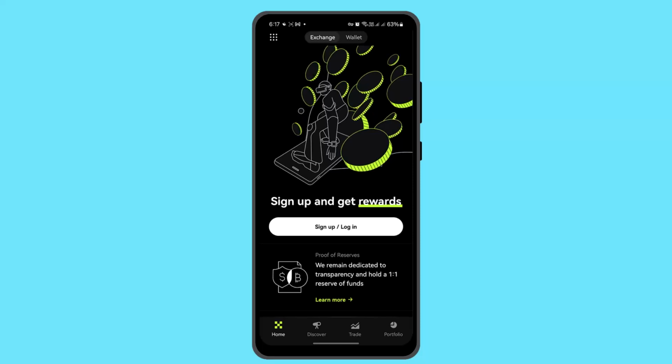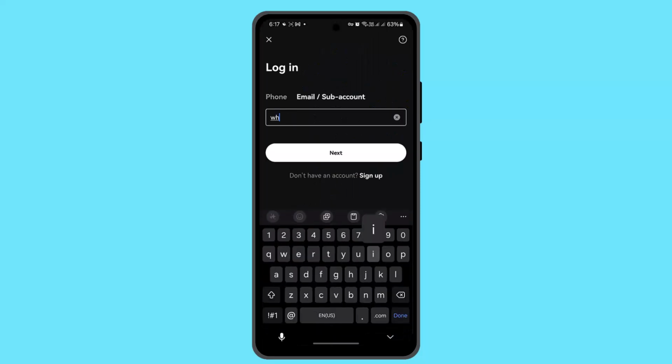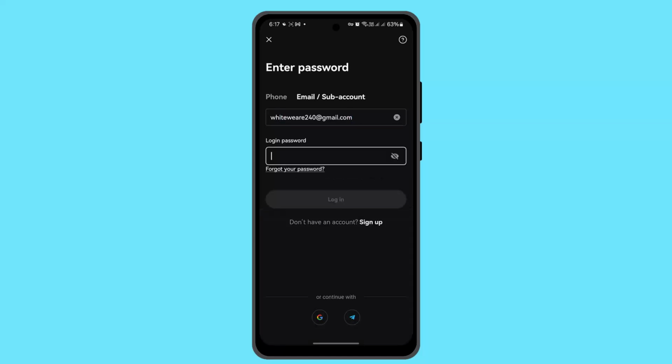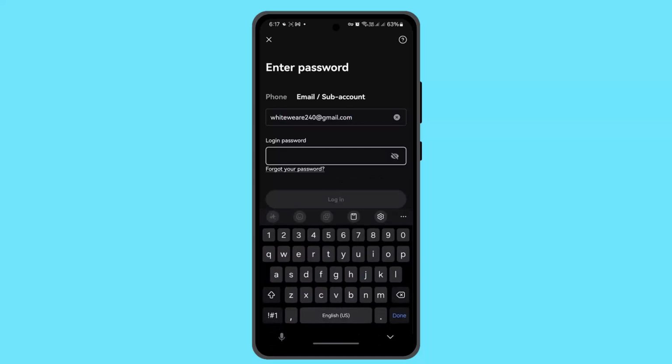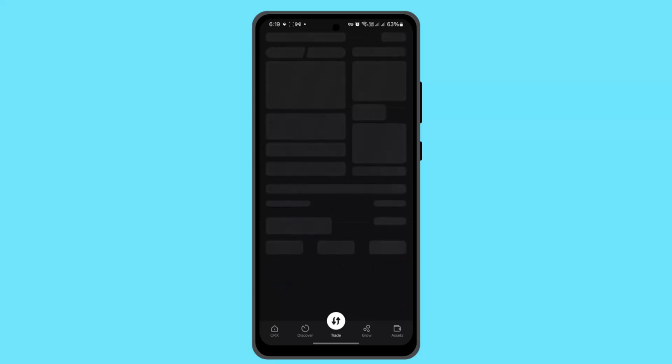Now after you're done verifying your identity, what next you have to do is go ahead and start funding your account. Once you're logged in, you'll be taken to this sort of interface. You can see right at the bottom there are multiple types of icons. You could start with the trade. So press the trade button.